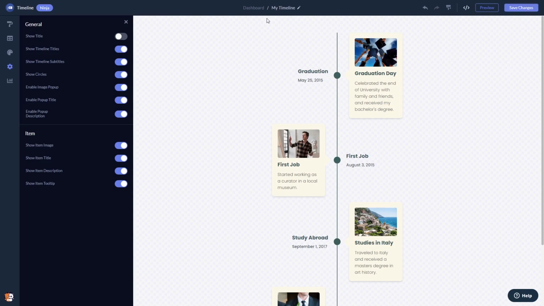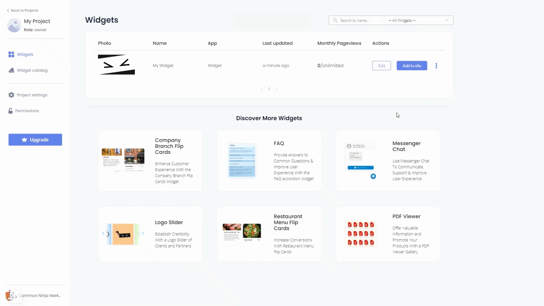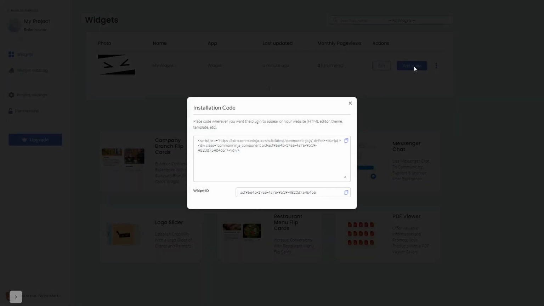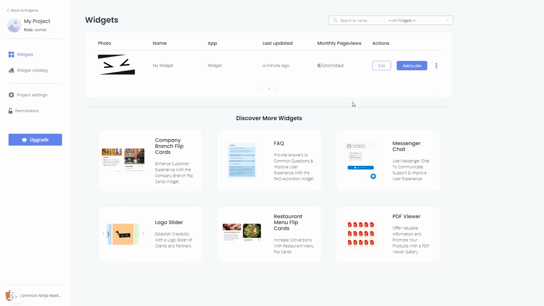When you're ready to add the timeline to your website, go back to the dashboard. Now, on the dashboard, you'll see the widget you've created. Click on the Add to Website button. In the window that opens, copy the code, and close the window. Remember, you can always return to the widget and keep on editing it.